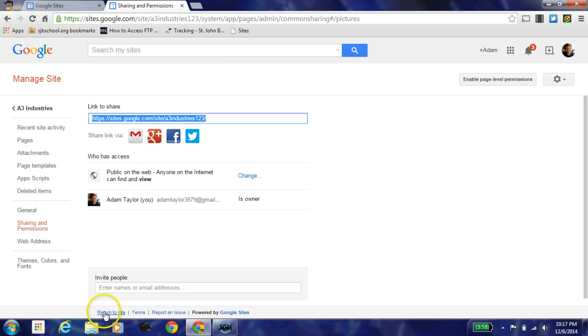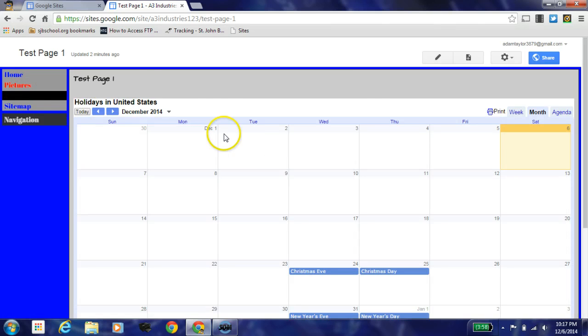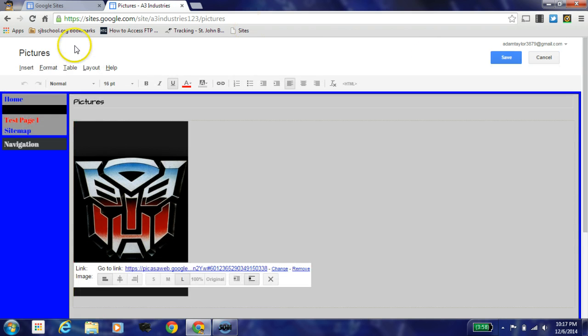If you're done with that, you can always return to the site and continue customizing. Here we have pictures and test page 1. If we go back to test page 1, here is our calendar. We can always add something else to the page. Pictures. You can always add another picture. We click on the edit page button.